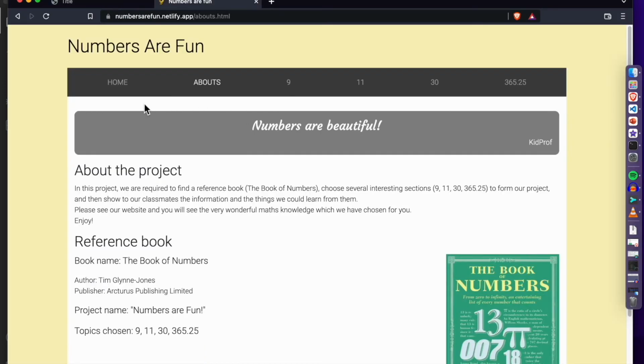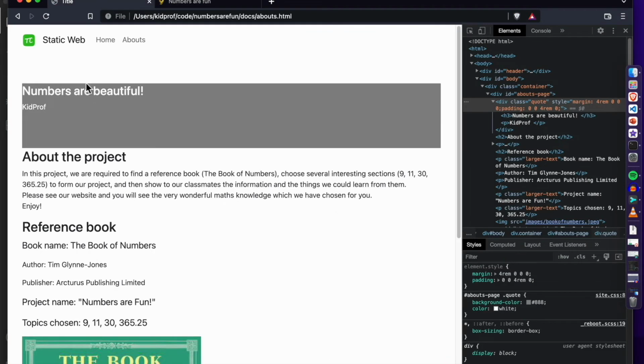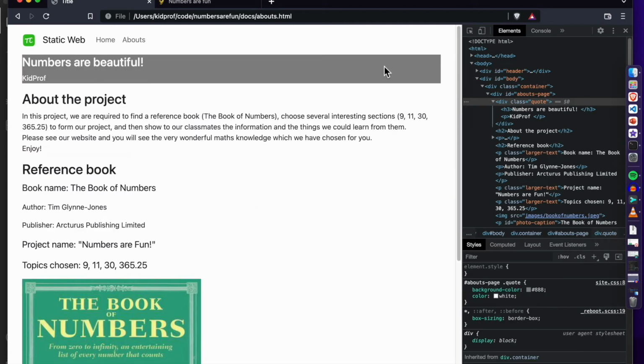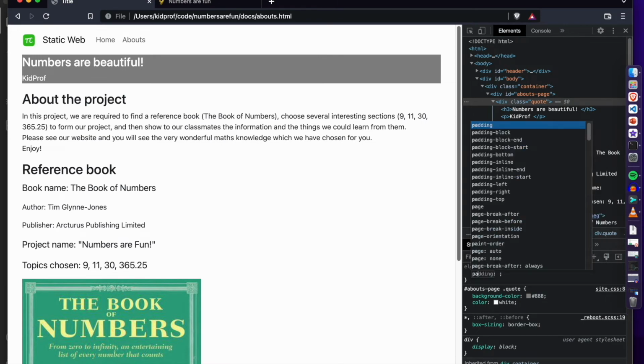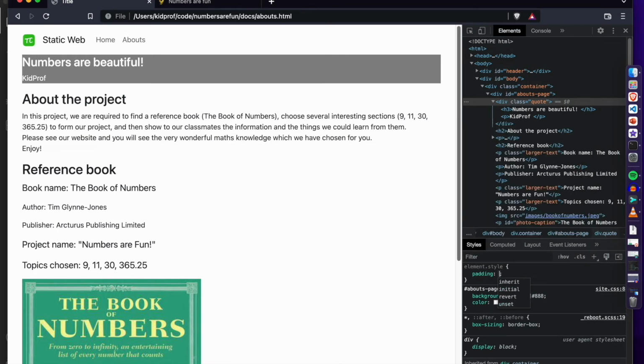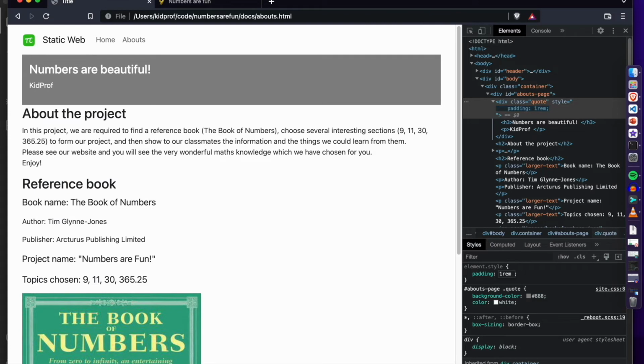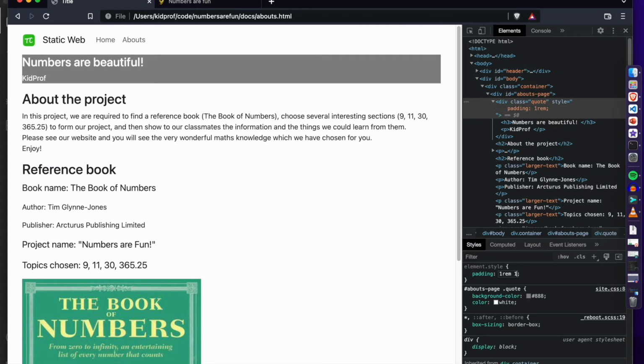So in order to achieve the effect here, with the gray background extending from the numbers of beautiful quote, we need a padding. So these two are not needed, so we'll refresh the page and they're gone. And now we could properly write padding. So we add the top padding. 1 rem would be a little bit more appropriate because 4 rem is too large.